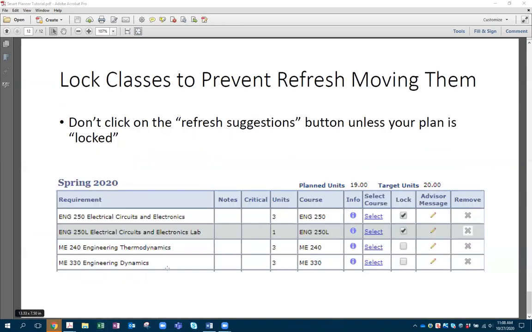I would never say don't click the refresh button. It could throw your plan up in the air. So only do that with an advisor. And that is a lot of Smart Planner. So I would definitely recommend looking at that. When you work on it with your advisor, you can lock down the plan and then make sure that all the classes that you chose stay in the right area. So hopefully you all find that really helpful.